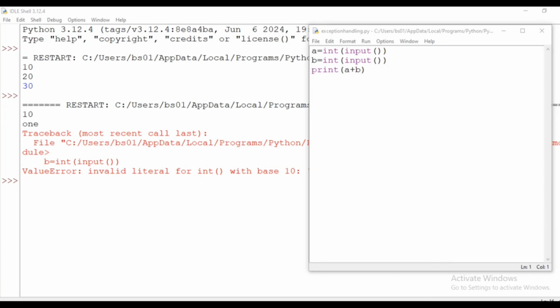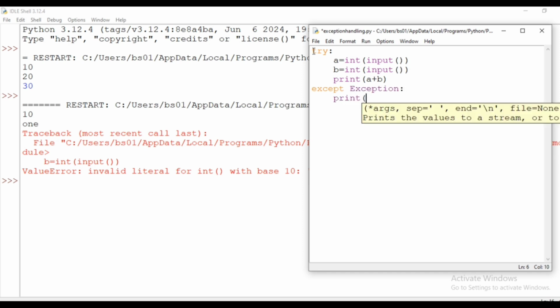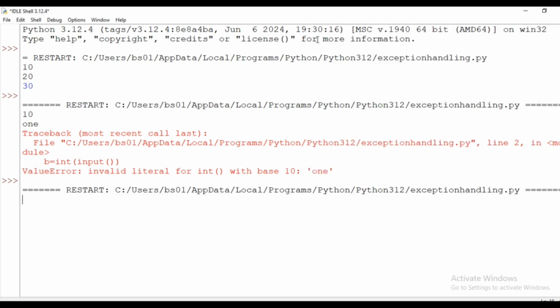Now we will try to handle that error using the try except block. As usual, put all the statements under the try. Let me correct the spelling of try. Next, except Exception. So we are going to print the statement error pops. While running this program, we didn't receive any red line error. We will get the except block statement, that is error pops.